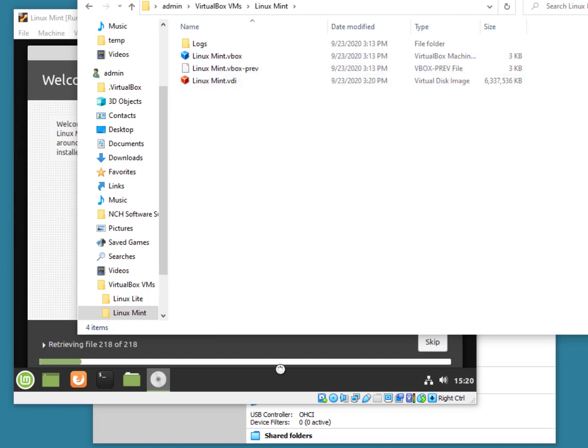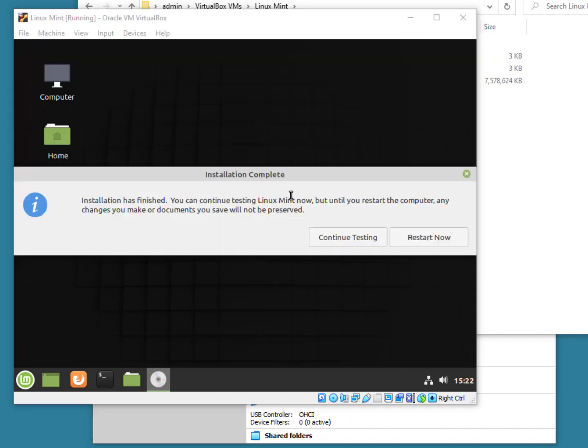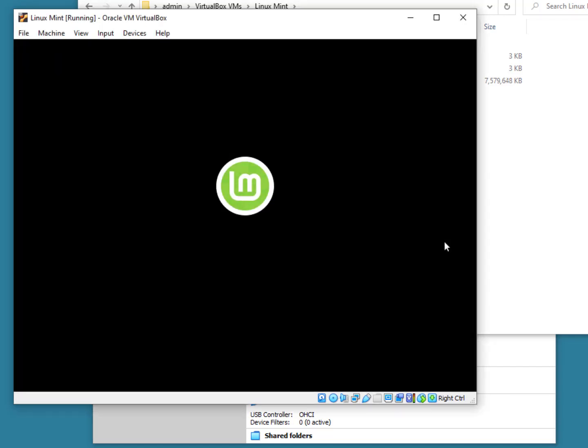Very, very cool. Right now it's going through the installation. As you can see, it's copying various files over and giving you some information about the OS as well. This will take a few minutes depending on how fast your system is. All right, the installation is complete, and we're going to restart the system. Next time the system reboots, we should have a running operating system in our virtual environment.